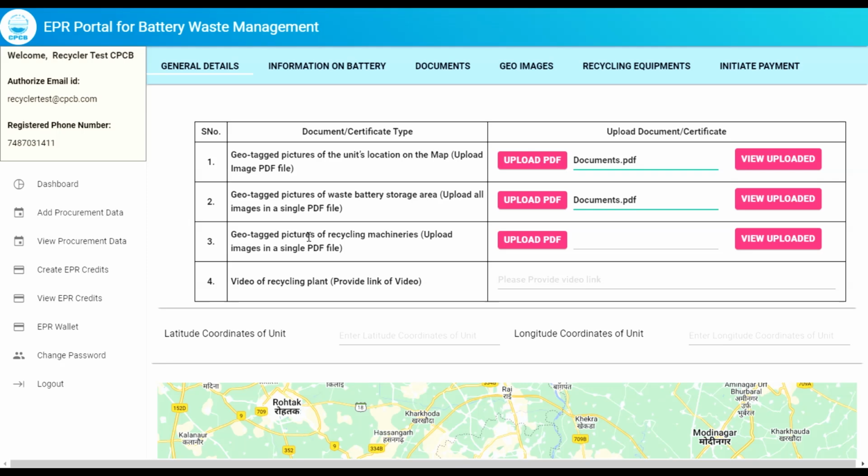What you can do is open the geotagged camera. You can click a picture of the production area where there are units. You can put it in a Word file, convert it into PDF and upload it here.